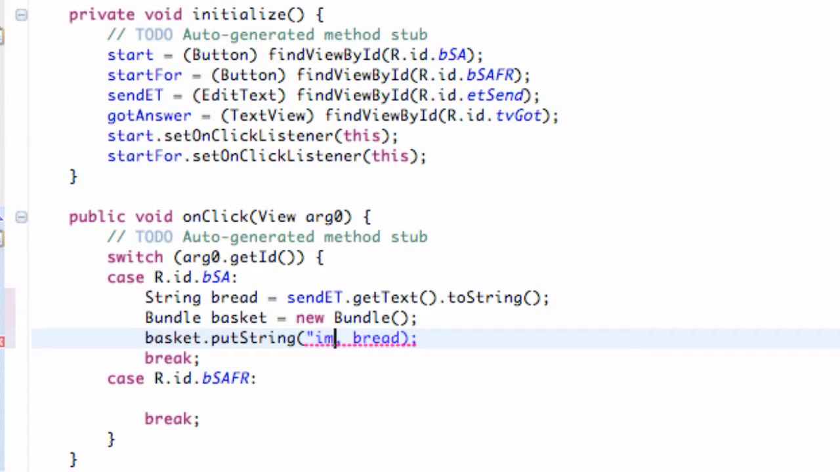No, I'm just going to say, dang it, I don't know. I can't think of anything clever. We're going to say key. Is that clever enough? So there we go. We basically labeled this string file key. So we can access that in our next activity that starts up.